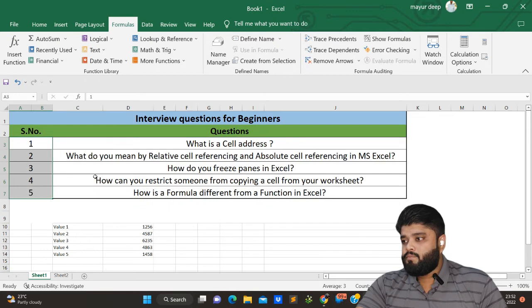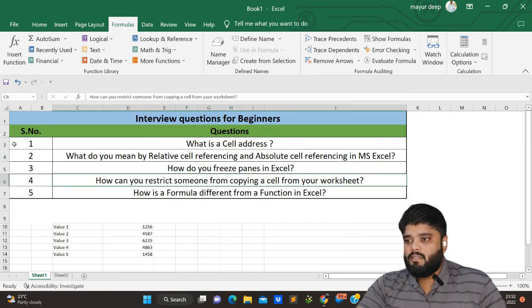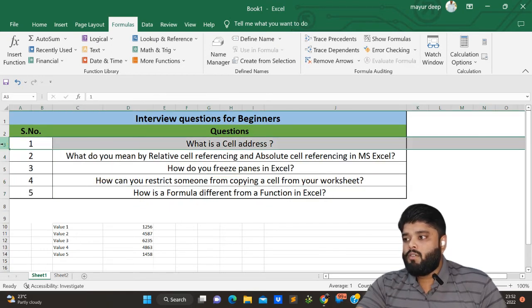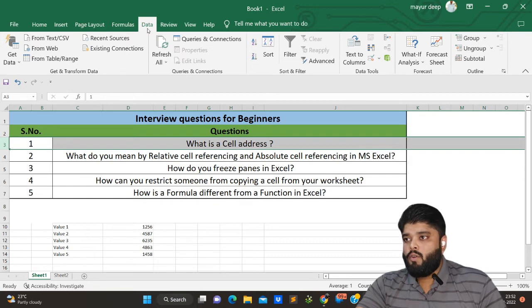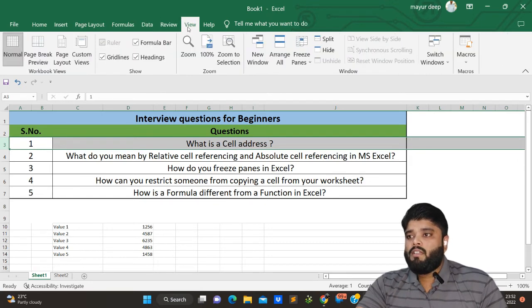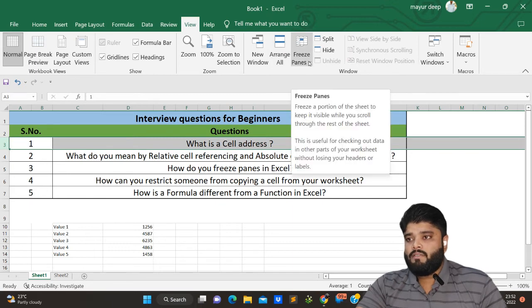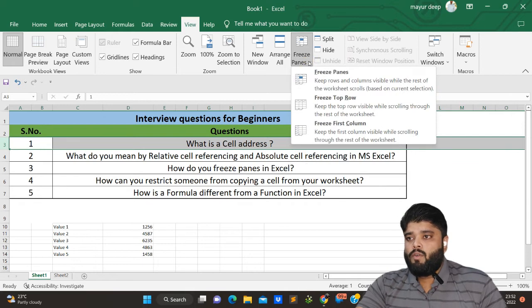So first I have to select this row, because I want to freeze these two. So first these two rows I have to freeze. I have to select this, go to your view tab, and in here you can see freeze panes. Just drop it down and I want to freeze panes. So just click on freeze panes.